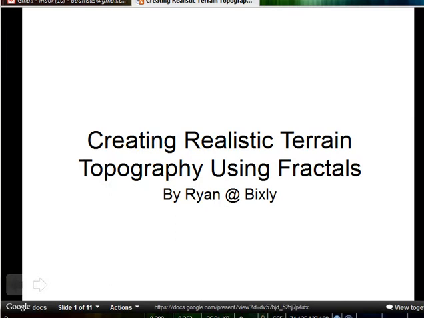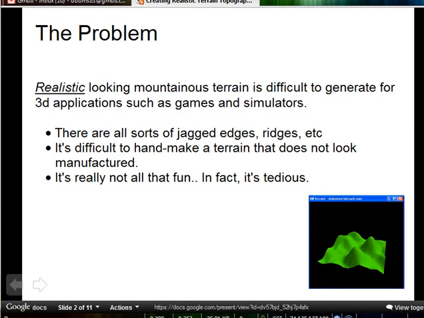So going on to slide 2, the problem in a lot of different 3D games or simulations that you make is that terrain is often difficult to make. Typically, someone will make an image that they paint over in grayscale, so it's black and white and grays, and that's called a height map. And then from that height map, they'll generate the actual terrain.